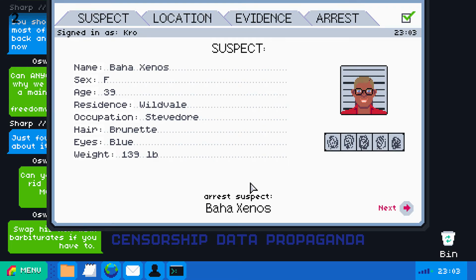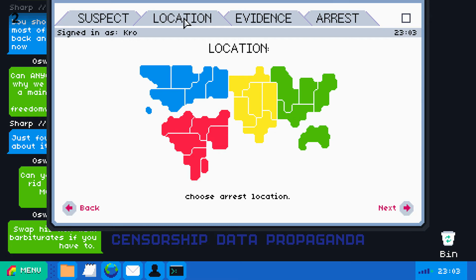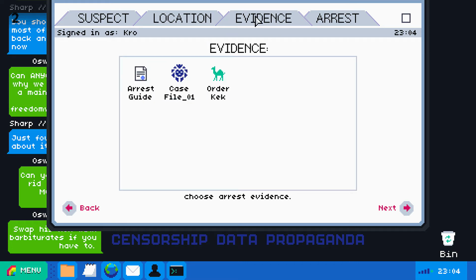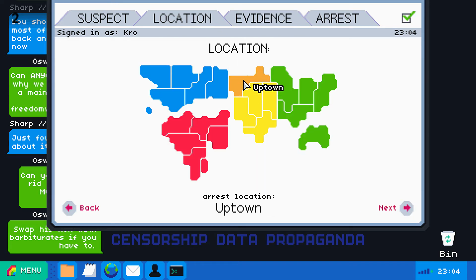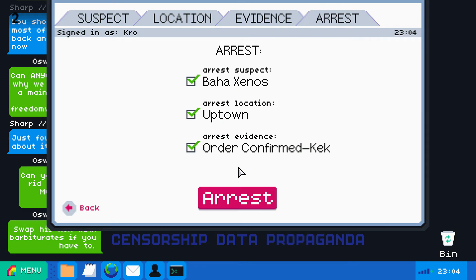Oh, there's the fingerprints. There's the location. Choose arrest location. Evidence. There you go. That's your evidence. Well, let's have this location here. We'll have that one here, uptown. Okay, we're going to arrest you.